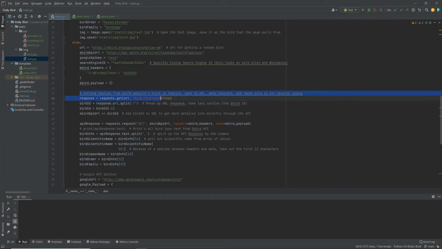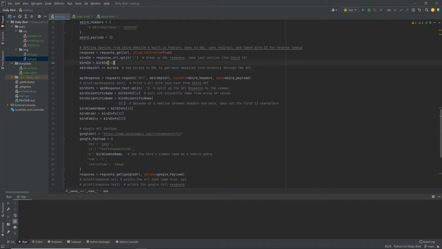Otherwise, we go to the Surprise Me webpage on the ebird.org website and then see where that redirects us. We allow for redirects there. And then we split up the URL response and get the last portion of that. And that last portion is the ID that is also in the API. So because the eBird website has a website about birds and also an API, you can use the ID that we get from the website into the API directly. We then send that over in the URL and then get information about that bird.